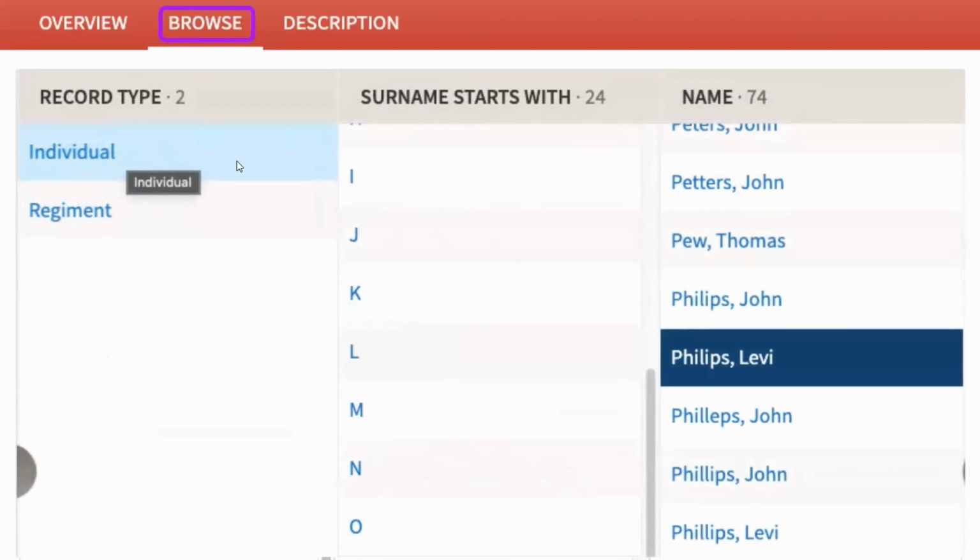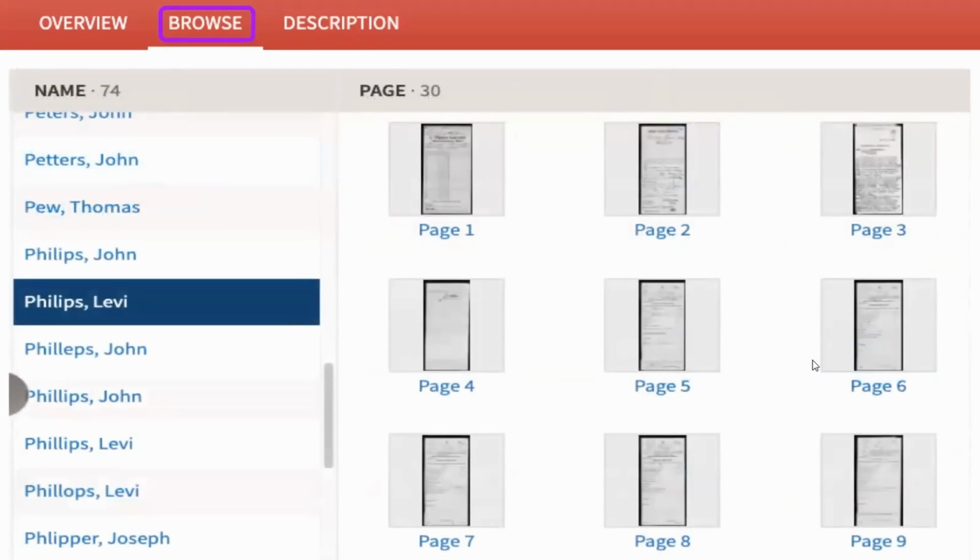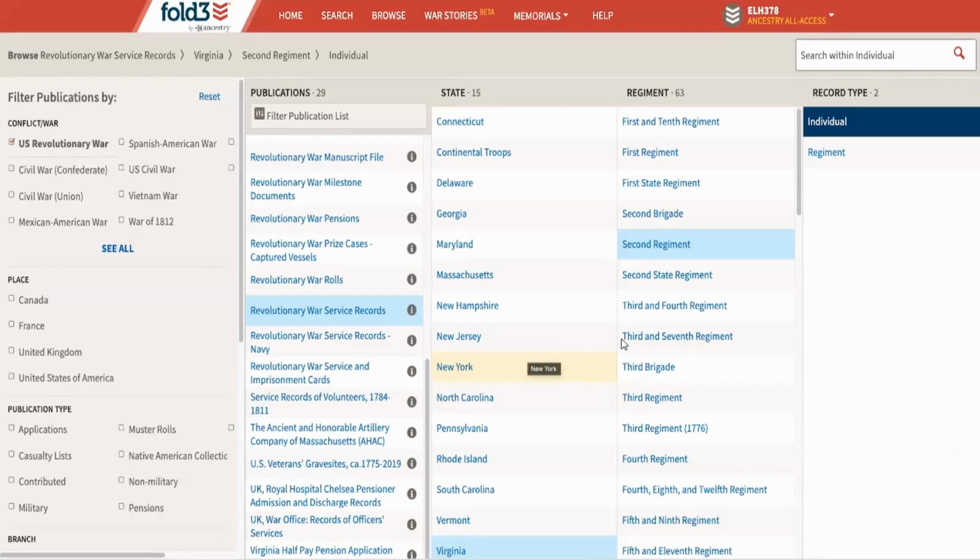So by clicking individual, you get this thing that comes up. Surname starts with, and the person I was looking for was Levi Phillips. So I went down to P and then went to Levi. Here he is. Once you click on his name, you get the thumbnails and you can go from here. There's about 30-ish pages within this. So what is this?